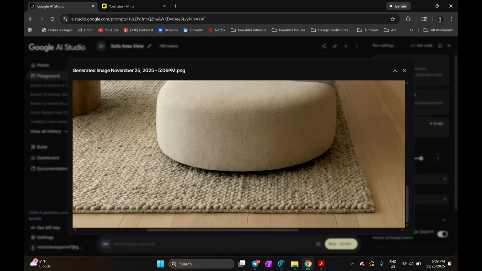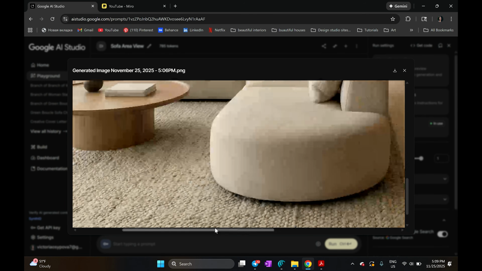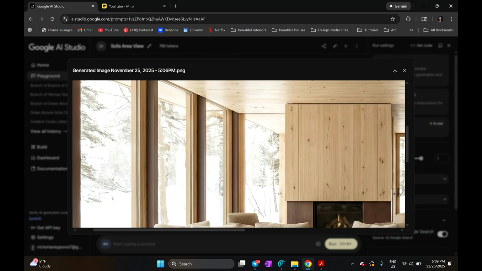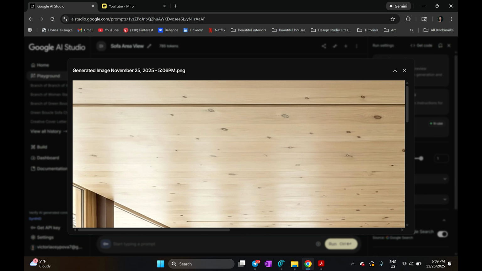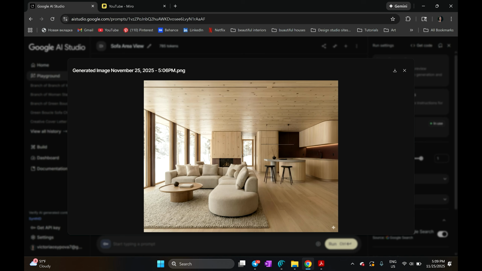And the carpet looks very good. The textures look very good. The coffee table looks very realistic. And the view behind the window, it identifies that it's winter, and it's pretty good. So the general picture is very good. The mood is very good.